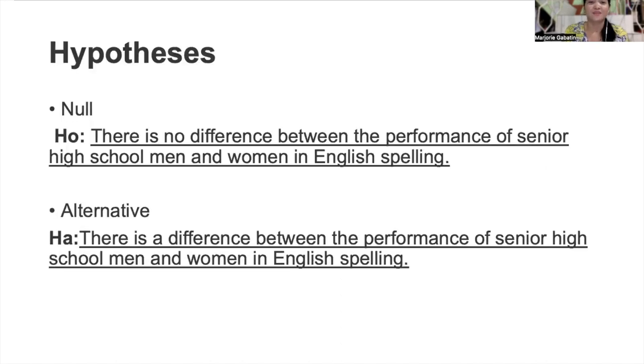All right. I have here a sample hypothesis. Let's just say I have here my H0, which is my null hypothesis. There is no difference between the performance of senior high school men and women in English spelling.